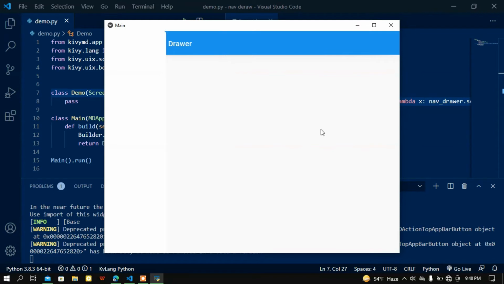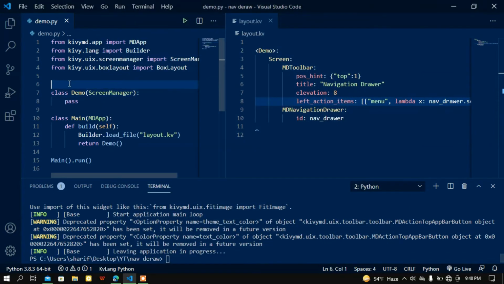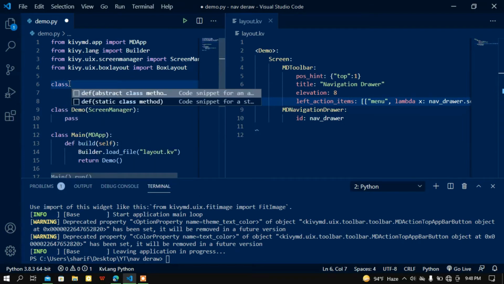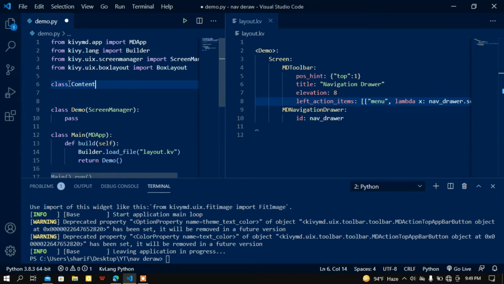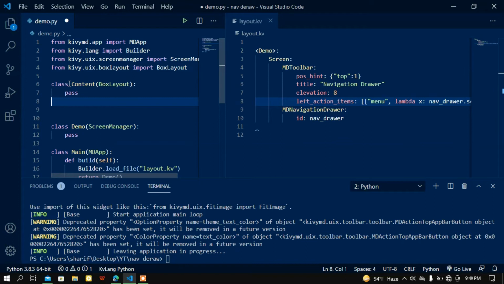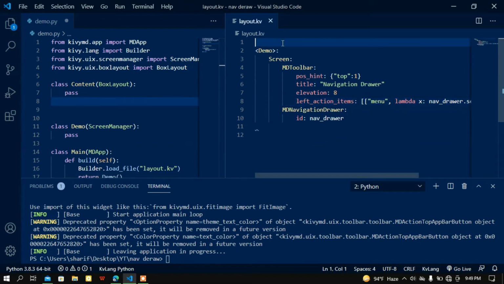so I want to add widgets in this navigation drawer. Okay, so let me add a class, and this class will be a widget. Okay, so let me call this class ContentNavigationDrawer, or whatever you want, or you can use only Content. Whatever you want. I just named it Content. Okay, so here I want to pass the BoxLayout because it is going to inherit from the BoxLayout. Now I'm going to pass this class.